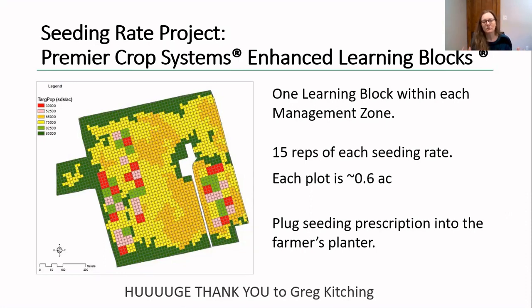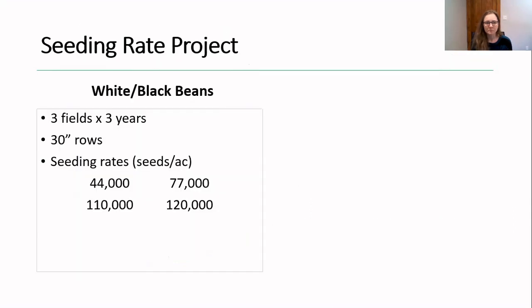And each plot is wide enough for a combine to drive through the middle of it. So each plot is about 0.6 acres in size. So Greg Kitching pulled these seeding rate prescriptions together that kind of look like this image and plug them into the farmer's planter, and that farm cooperator went out and planted them automatically. So of course, a huge thank you to Greg Kitching for all his support on this project.